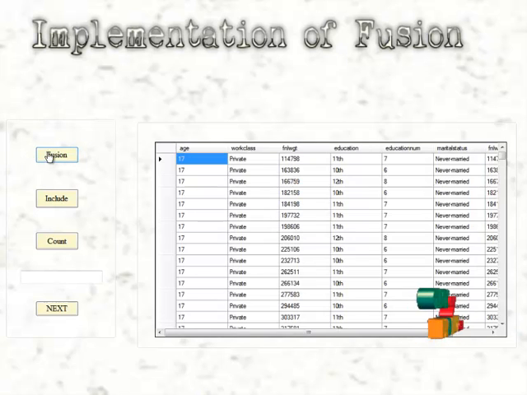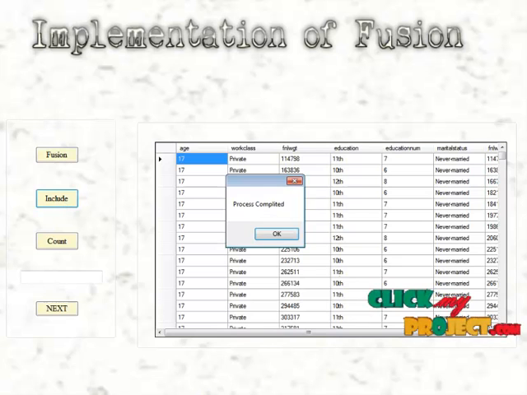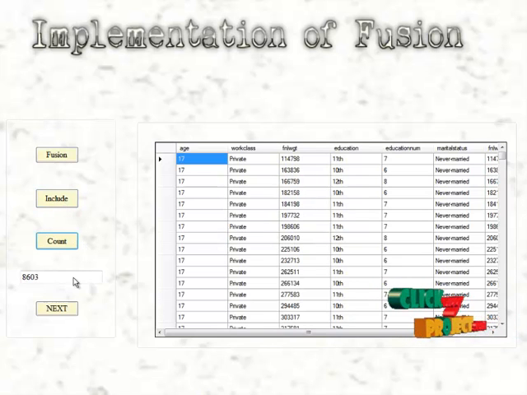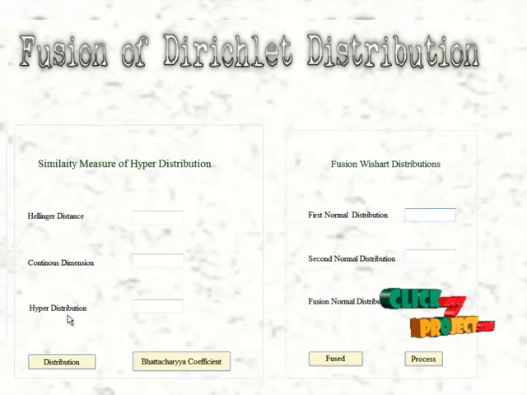And now I am going to fuse, that is I am going to combine all those values. Here I just combine all those values and find the value in a multiple manner, and I am going to include all those values in my data sets. And when I count the value, the real set of data which is found is 8603. And when I click on this next button, here the fusion of the distribution will be found.